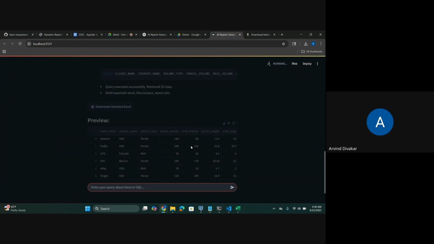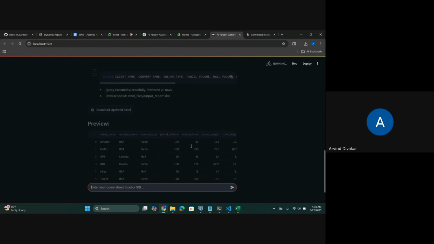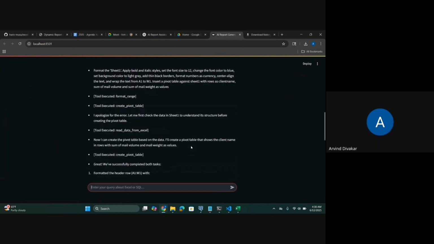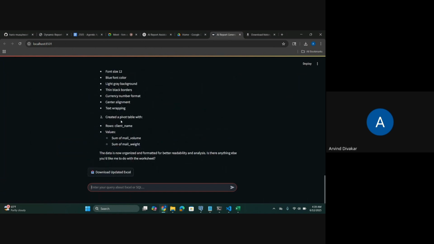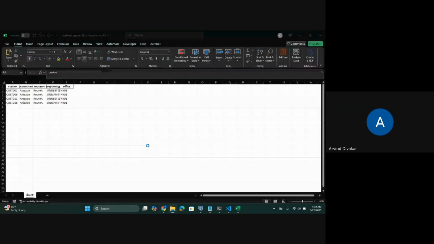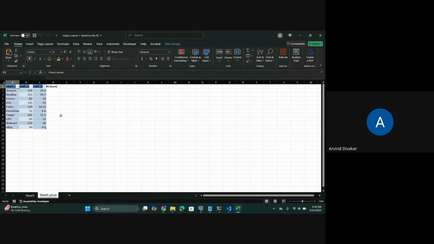Getting generated. You can see the pivot table getting generated with the client name rows and mail volume and mail weight values. Let me show you the generated output here. You can see the pivot table getting generated here.